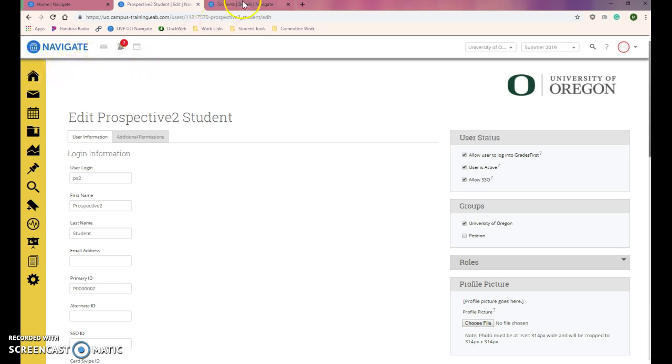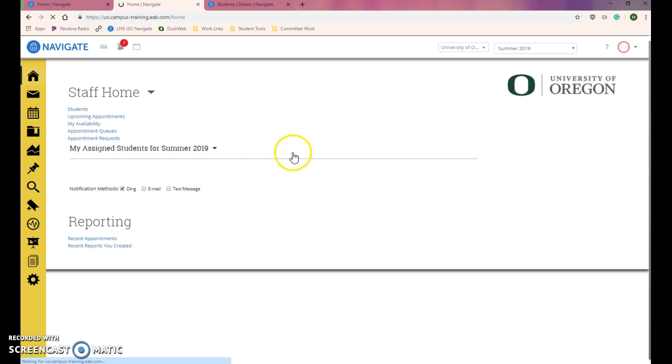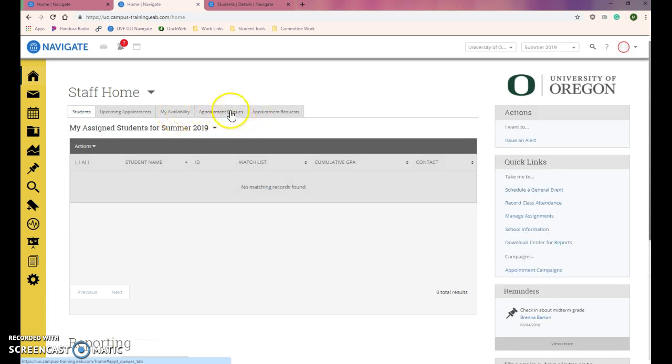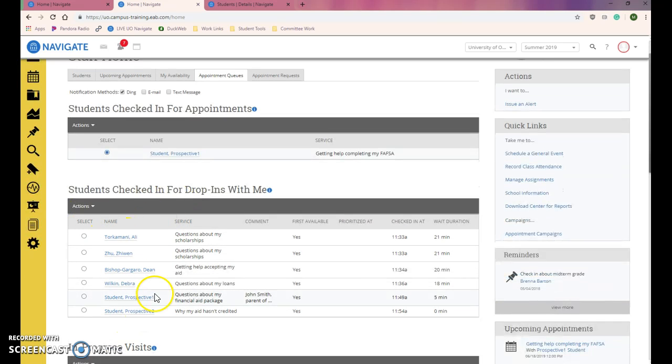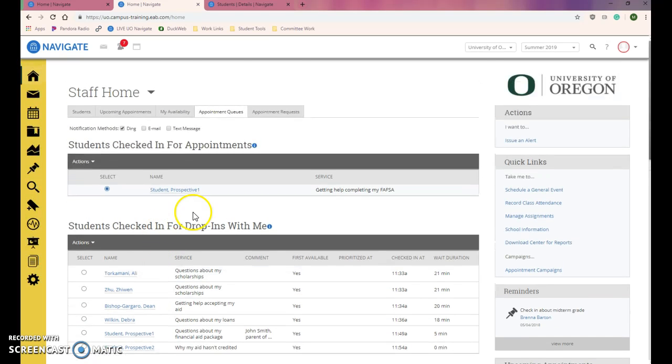You'll be able to see right here, this is my homepage, so I scheduled that prospective student with me. So if I go to my appointment queue, you can see there's that scheduled appointment. And again, you would click on this radio button and you would click this check out for those. This is for your peers. And then this is those new students here in the drop-in queue.